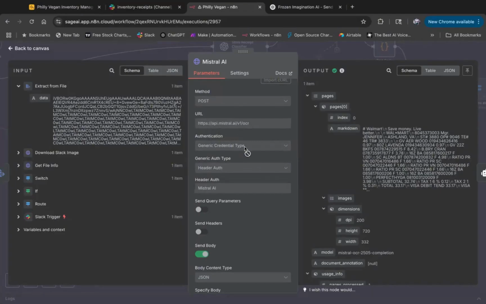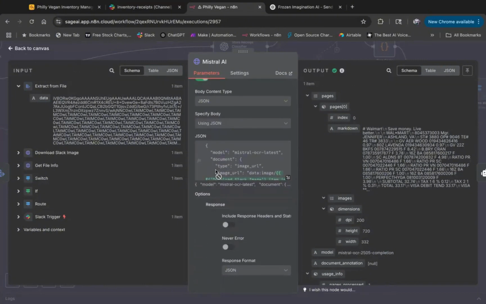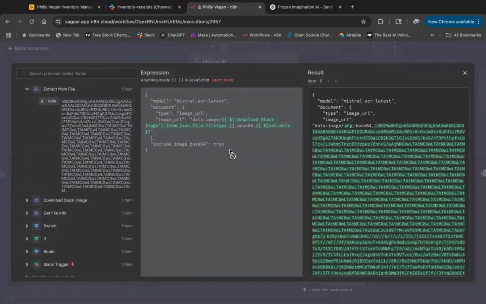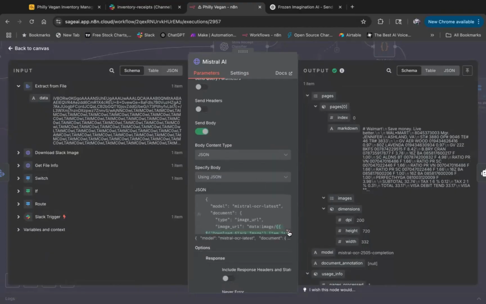I already have my credentials saved through Mistral. Got my API key, and I already have it saved. My actual key is saved within my header auth. And in the body, you want JSON, and here's the actual JSON. First things first, once you find the actual base 64 string within Mistral AI, you can import the curl. Once you import the curl, it's going to give you this JSON.